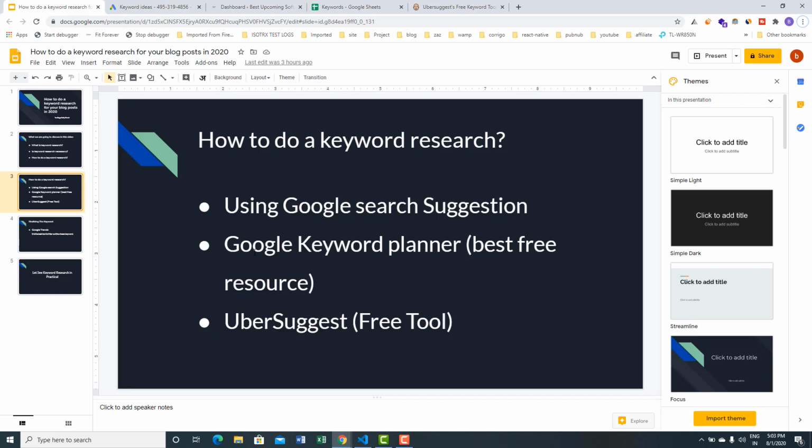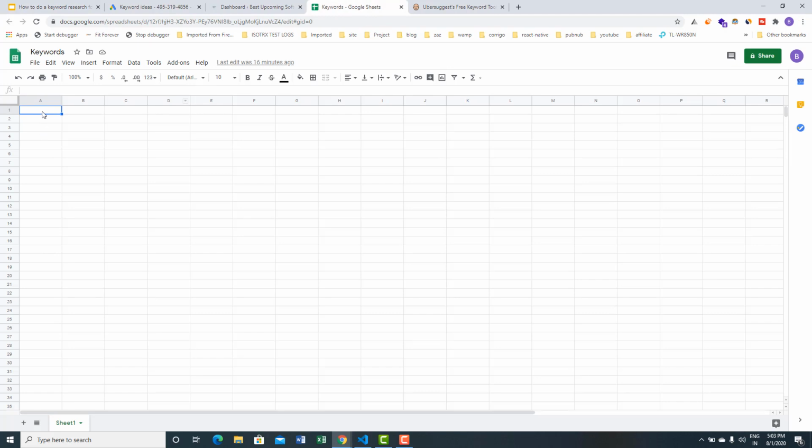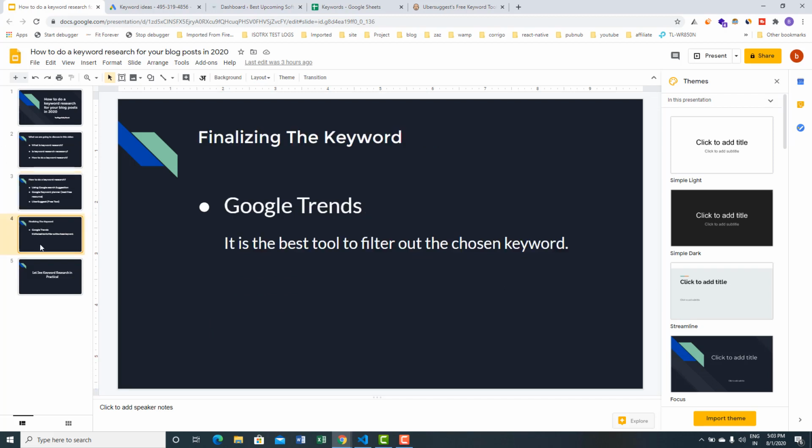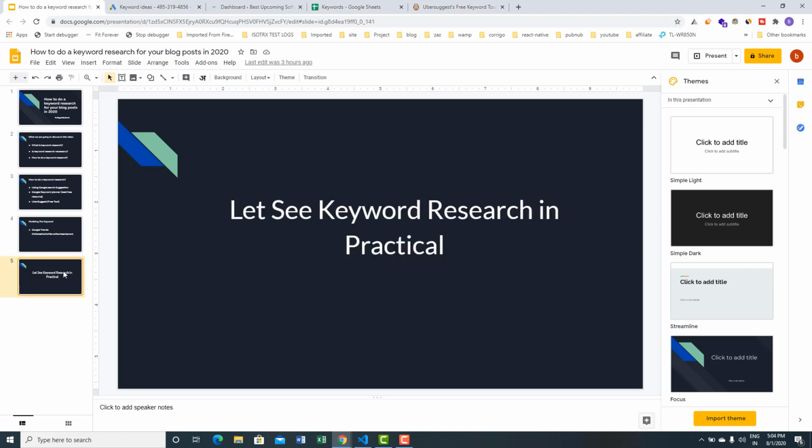Okay, we will generate the keywords, and as you get your keywords, you have to write them down here, and you have to generate a minimum of 15 to 20 keywords for each blog, because we will then filter out which are the best. So these three things, Google search suggestions, Google Keyword Planner, and Ubersuggest, will give you the keyword ideas. Then we will use Google Trends to filter out the best keywords. From the 15 to 20 keywords that you have finalized in the earlier steps, we will finalize 5 to 10 keywords for our blogs, and I will show you how to use them. Okay, so let's see the keyword research in practical.